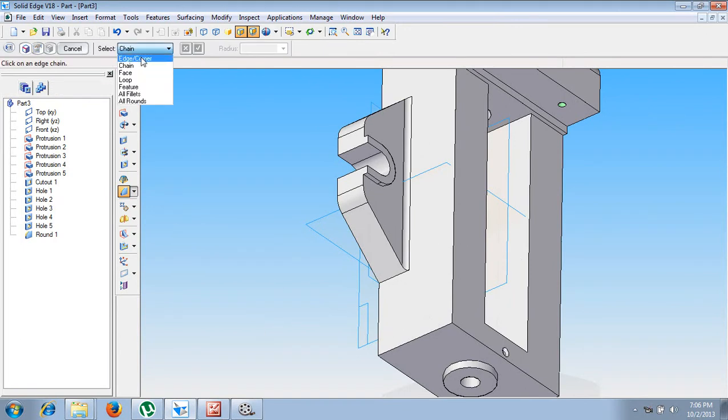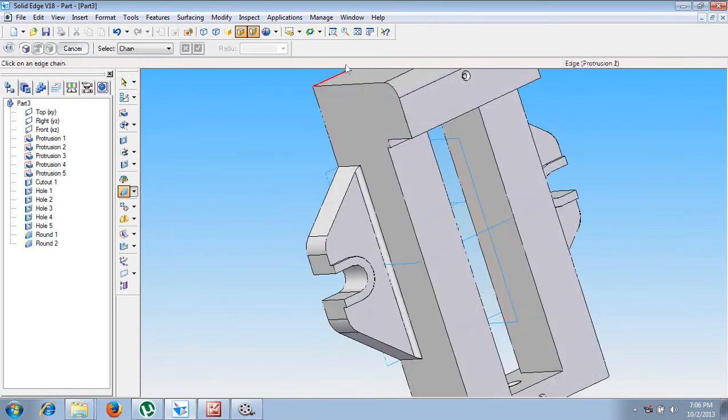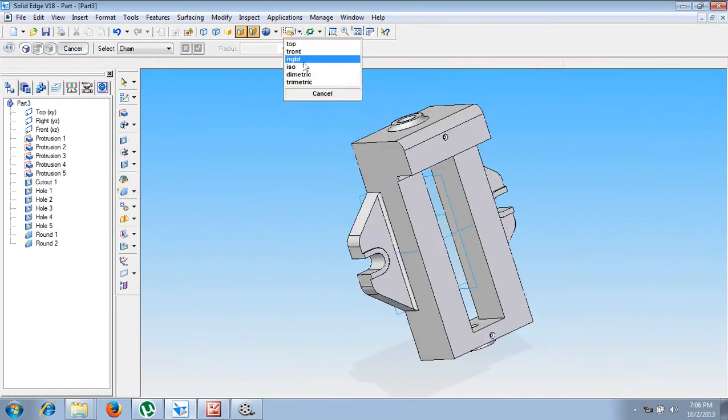In the same fashion, using edge or corner, select this edge and this edge and give the radius value as 5 mm, then preview, finish. These are the rounds which have to be done.